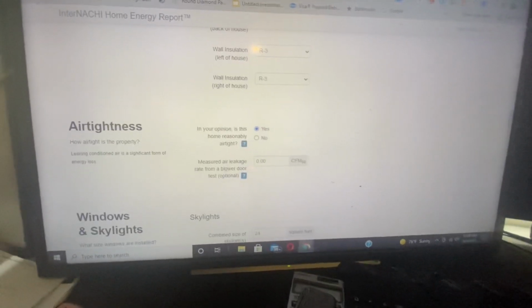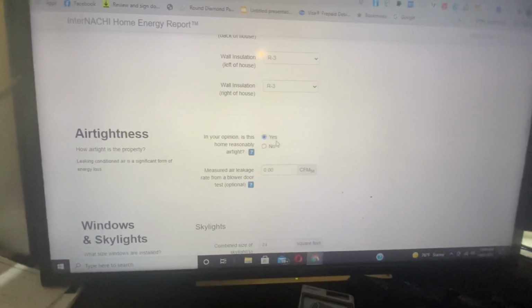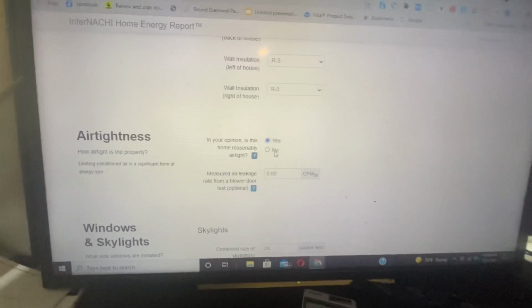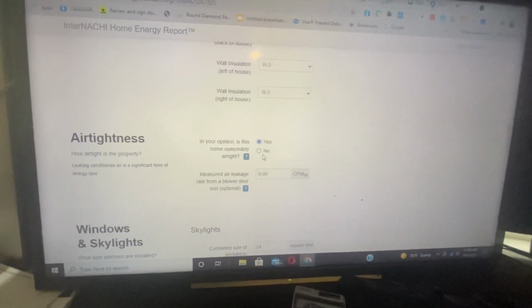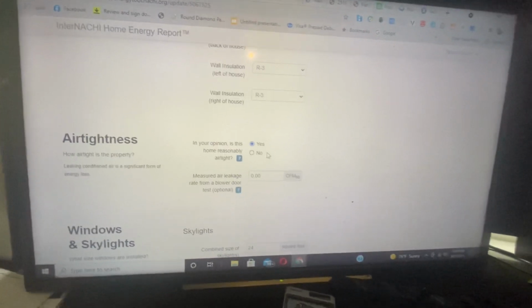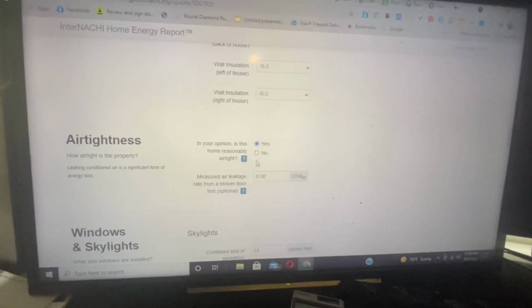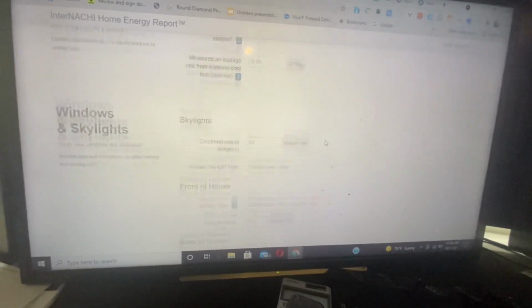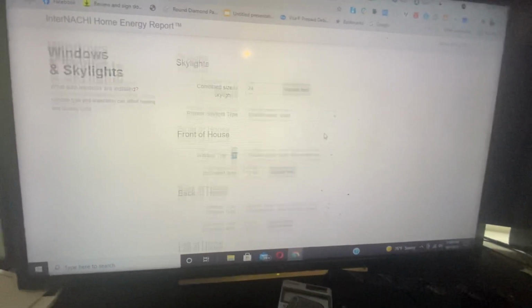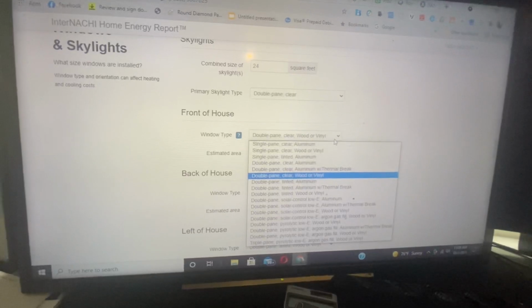That's the blower door part. If it's an older house, you can pretty much guarantee that it's not airtight. But most of the newer, 2000 plus homes are going to be airtight or have a reasonable amount of airtightness to them. But yeah, you can leave this part completely blank. It really doesn't matter.